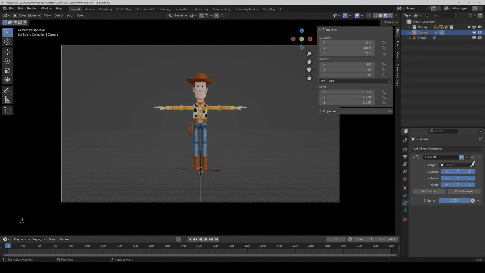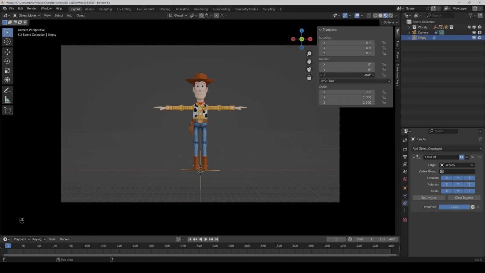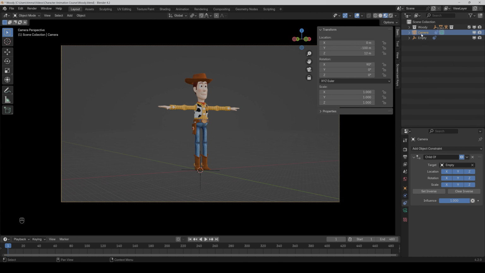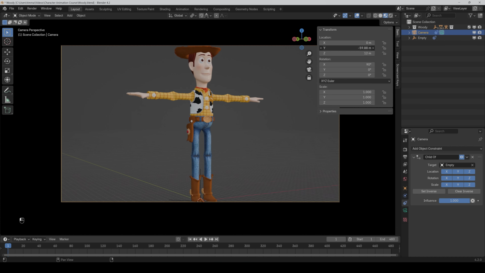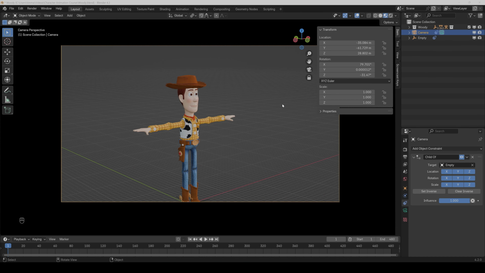Child of, and we select the empty again. And the cool thing is, if I now rotate it, then I can also here go back to the camera, and here with the Y value, I can smoothly change the distance to the character and it's perfectly aligned.